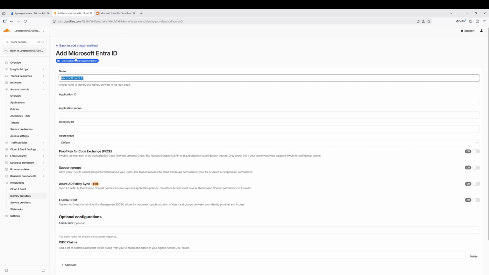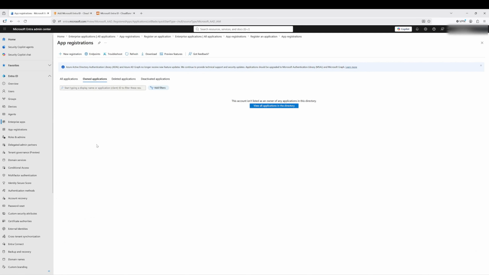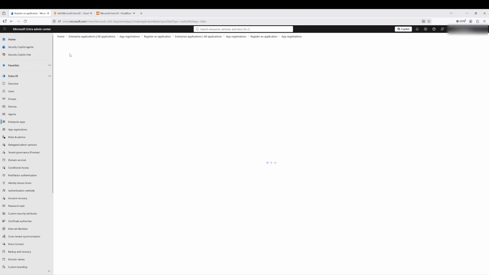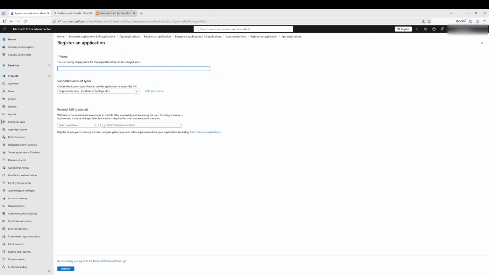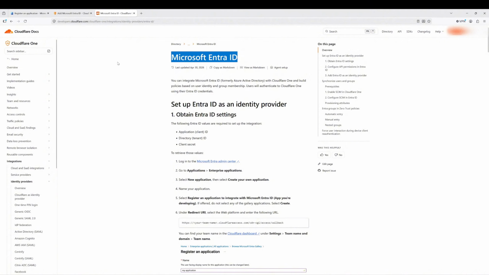I go to my Microsoft Entra ID. You go to app registrations at the left menu, create new registration. And there is an article for Cloudflare. I put this URL in the caption. You can follow it if you require. This is the instruction of how to add Microsoft Entra ID and integrate it with Cloudflare. We're gonna follow that one.